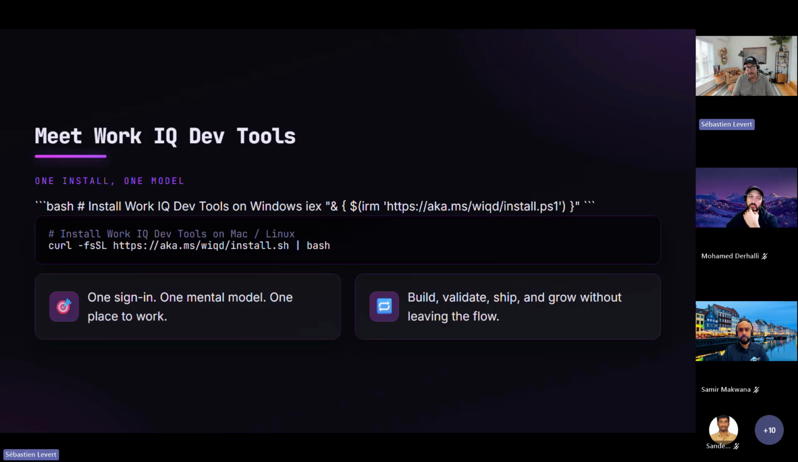So if you're using GitHub Copilot, either in VS Code, in the GitHub app, in the Copilot CLI, or maybe you're using other agentic experiences to build your things, everything works. It's all there by default. You sign in once to your tenant, and the rest is basically up to you. It allows you to build, to validate that what you built will actually work in production, to ship, and to grow your agent afterwards without ever leaving that same interface. So one tool to cover all the different scenarios.